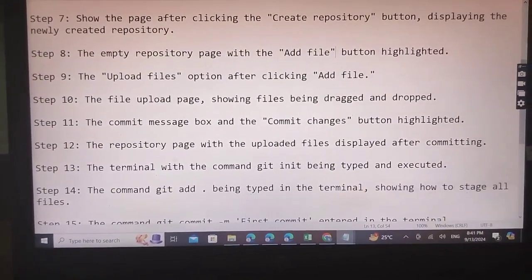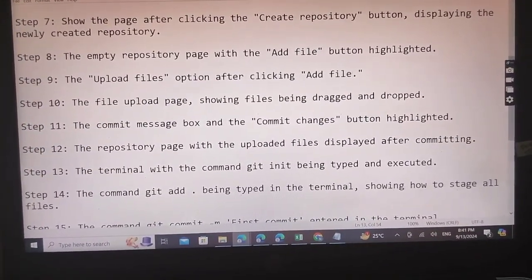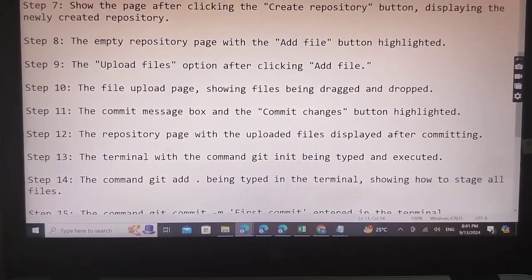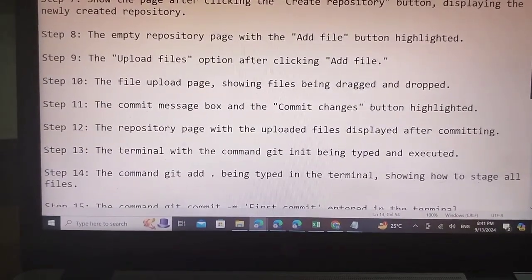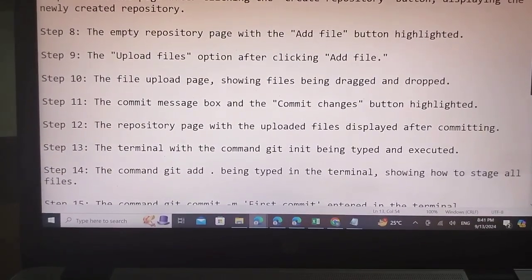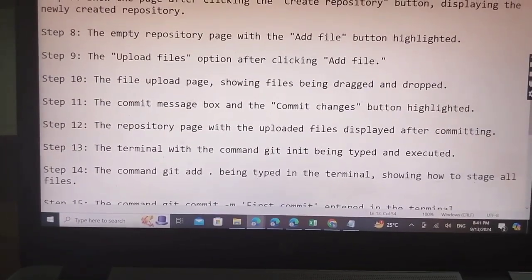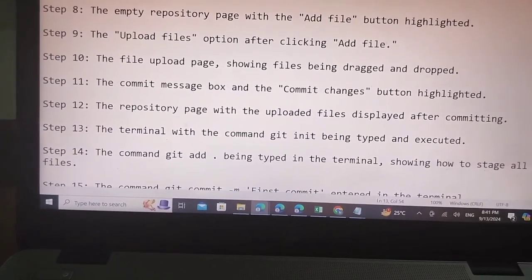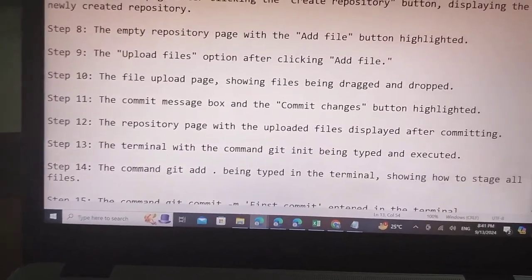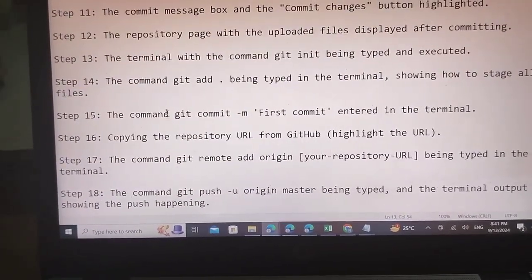Now let's move to the more advanced method using Git. If you already have Git installed on your computer, open your terminal or command prompt. If not, you can install Git by visiting git-scm.com. I will tell you the steps. First, navigate to your project folder in the terminal.